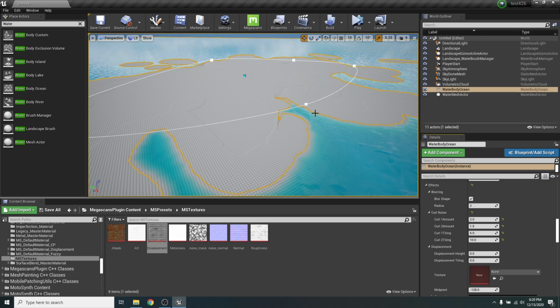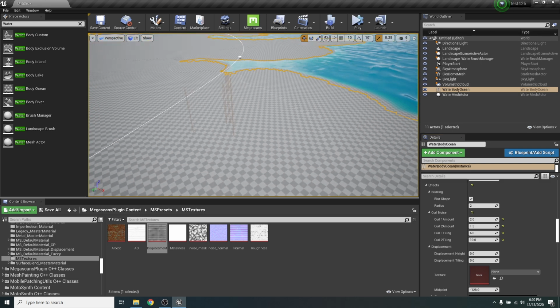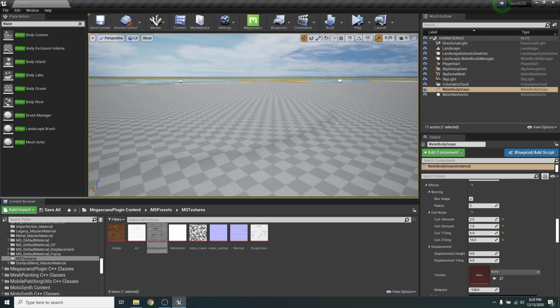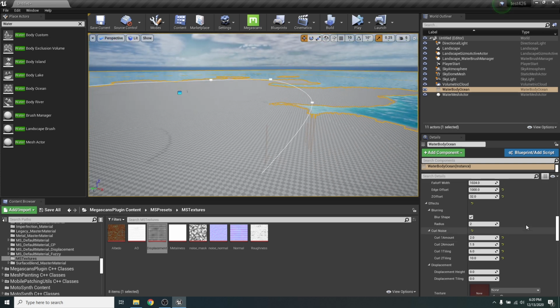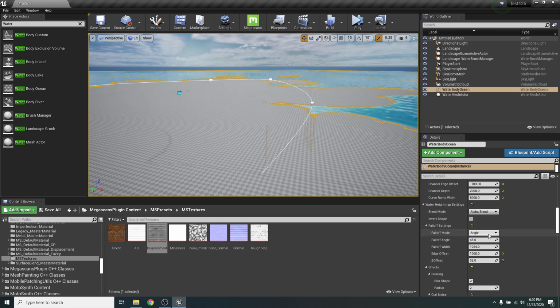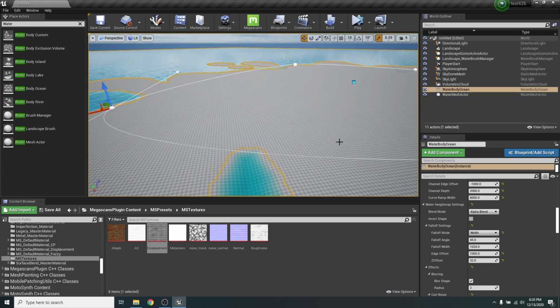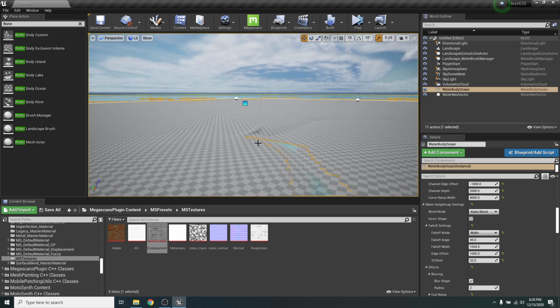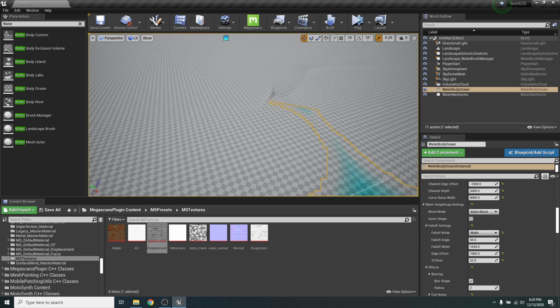Now when it comes to the terrain feature of the water system, you can see there's an edge right here that's not looking that good. So the way that we could solve that is by actually going all the way up here, and the falloff mode, we can just change that to width, and that goes away. It actually looks very smooth and very nice. So this will be a very neat thing for an island.